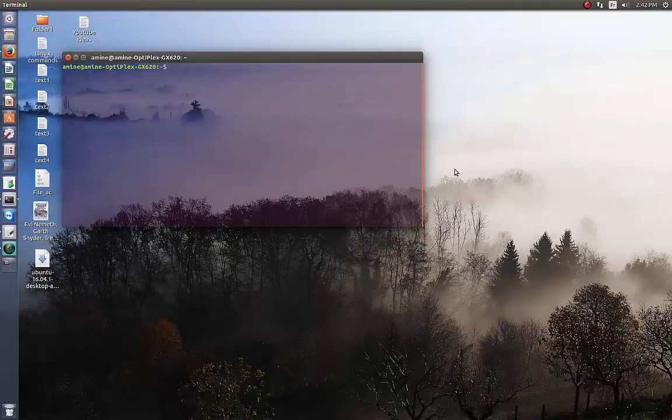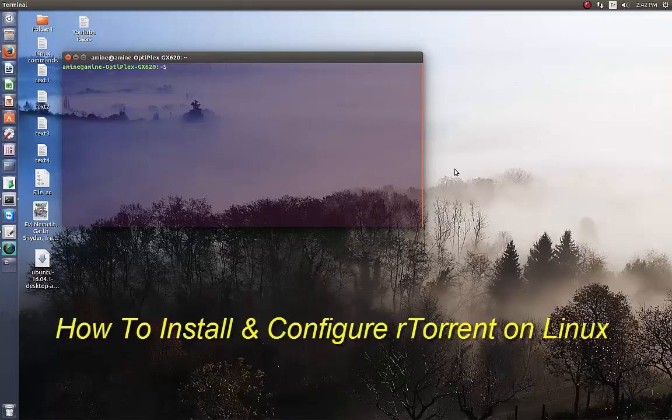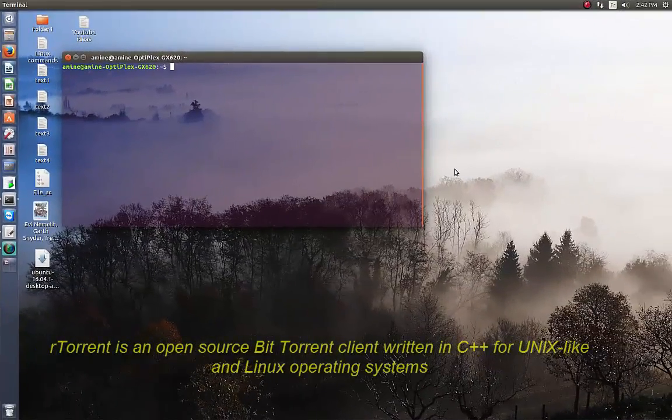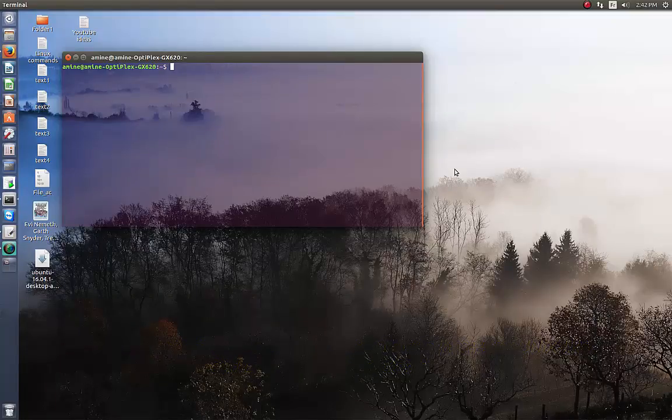So today I'm going to show you how you can install and configure rtorrent in Linux. So are you ready? Let's get started. So actually rtorrent is a BitTorrent client for Linux. In order to install it, it's pretty easy.